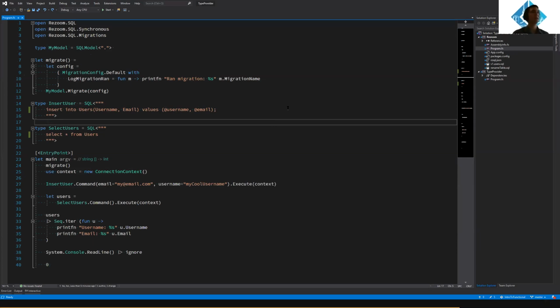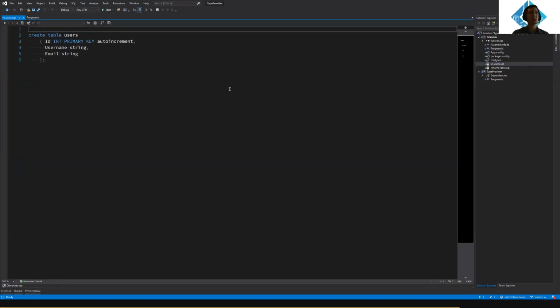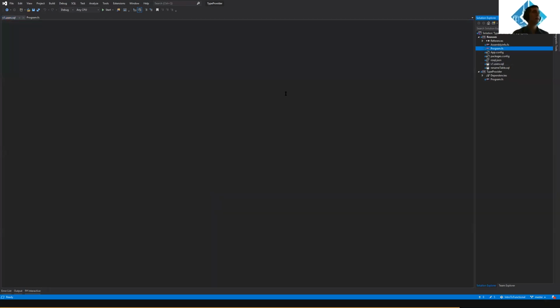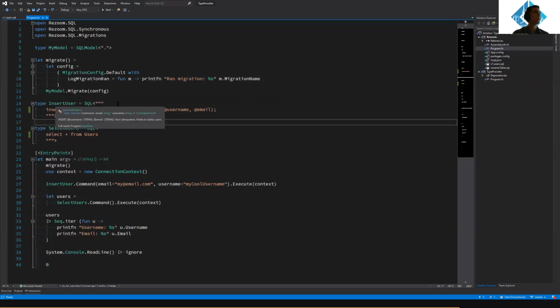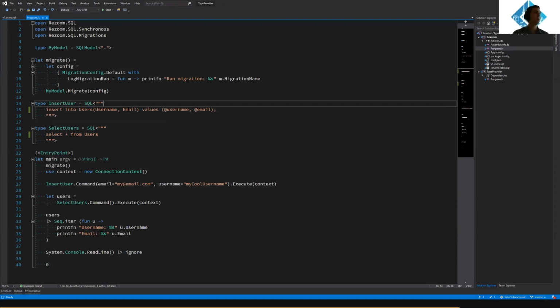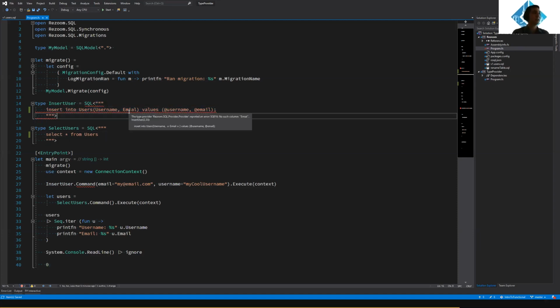So the idea here with this specific type provider is I write my migration script, and then I write an insert statement. So insert into users, username and email. If I make a typo, it's going to take a short moment, but it immediately knows this is a string. This is a string, and it tells me I have a compiler error.